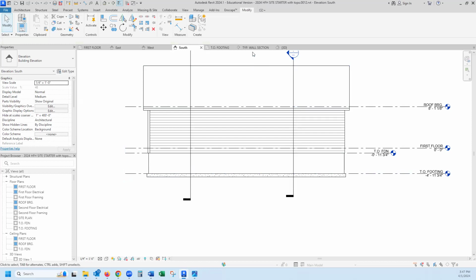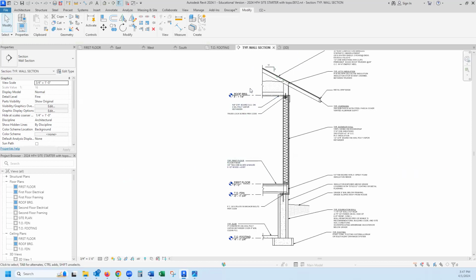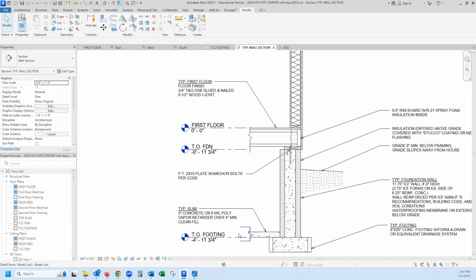So if you look at my typical wall section, I've got the roof bearing with a level elevation symbol. I've got the first floor with a level elevation symbol. I've got the top of foundation and the top of footing. Now I could do a level elevation at the typical slab, but I didn't think I needed to, so this would be my top of foundation, or so I would say crawl space floor level. But I didn't think I needed to do it because it was sitting right on this top of footing elevation.